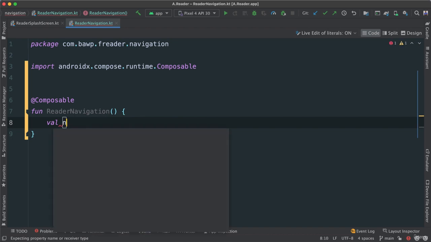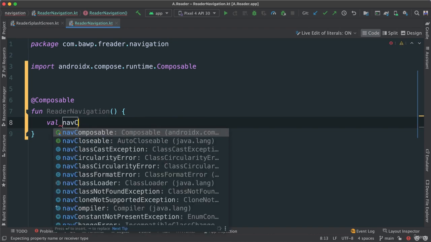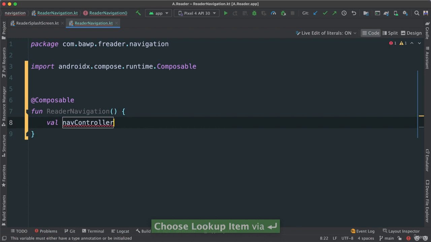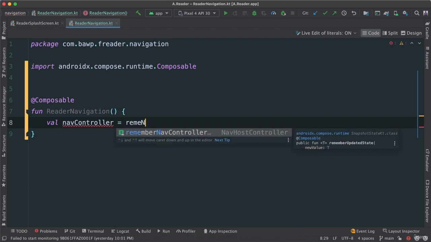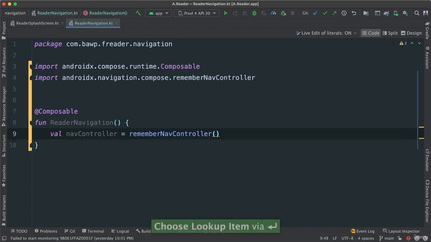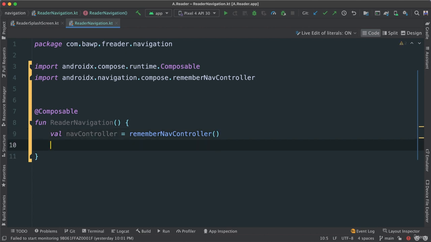So we say val navController, and I'm going to use the rememberNavController like this, okay? Because we need a NavController, because the NavController will be able to direct where we need to go. So we can say navController.navigate to X route, right? So we need that. But for all of that, we also need a place where we can host all of the composables, in this case, all of the screens.